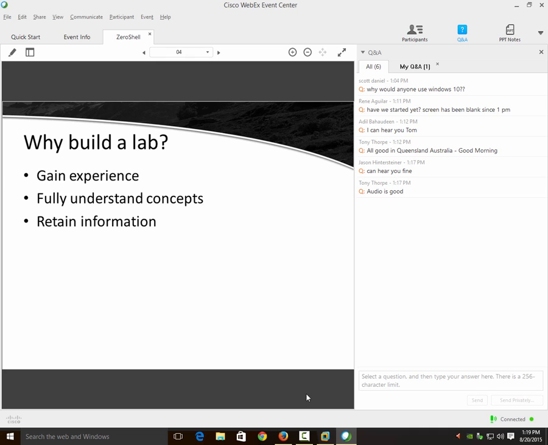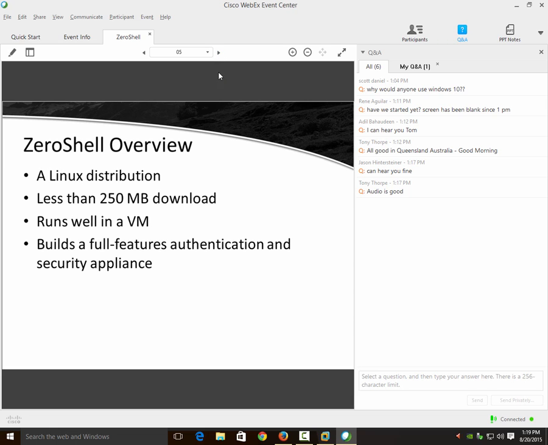And the other thing that I have always found is that you retain information much better when you actually do this instead of just reading about it or thinking about it. So these are just my big suggestions about why you should build a lab. And as we continue, any of you who might have additional advice and opinions about why to build a lab, feel free to share in the chat box, and others can look at your ideas and why you think people should build their own lab as well. And while you're doing that, I'll go ahead and talk to you a little bit about a ZeroShell overview.